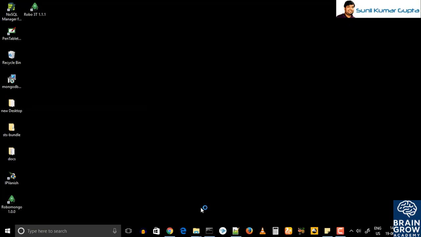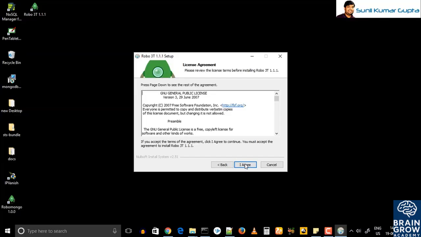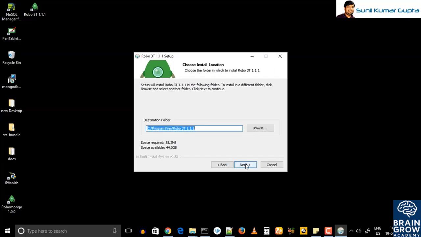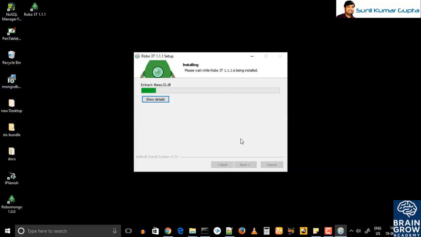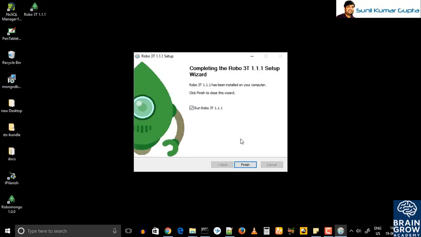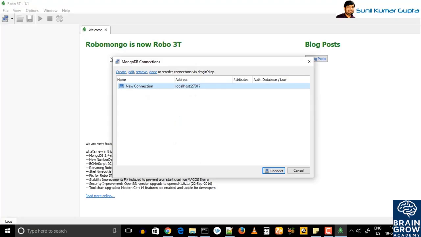So once you give the admin access, the installation process will start, and you just need to click on next. So click on I agree and click on next, click on install, and it will be installed. I have already installed, but I'm reinstalling it, and click on finish. Once you click on finish, it will be done and your RoboMongo or Robo3T will be starting.